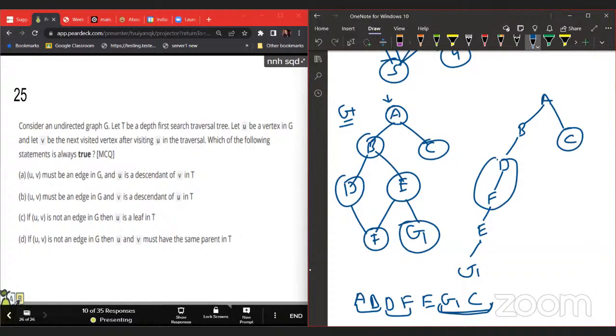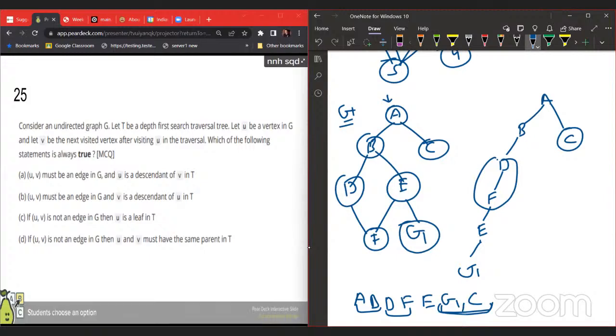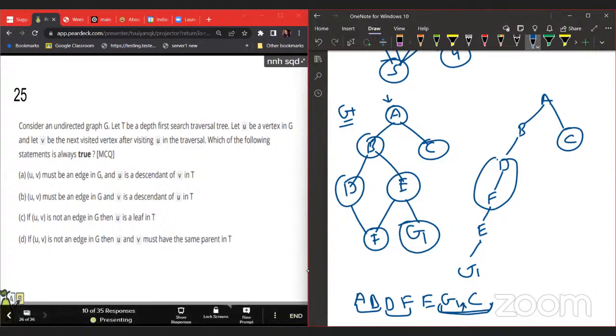Same thing for B: U, V must be an edge. This is also incorrect because of this C. And in option C, the condition is given: if U, V is not an edge, then definitely U is a leaf in T.